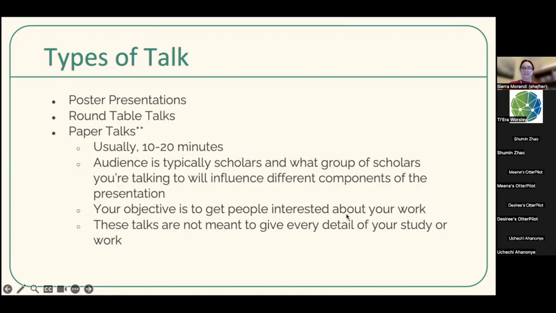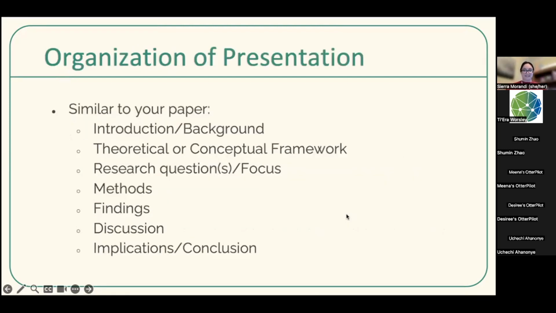So when we think about the organization of a presentation, whether that be a poster or a slideshow set, it really mimics our paper, right? We have an introduction and a background section. We have the theoretical or conceptual frameworks. We have a research question or questions. Sometimes that isn't always a question, but a focus, right? Like, what are we doing in exploring this data? I do a lot of qualitative research for my dissertation, but on the quantitative side, what are we exactly looking at with our research questions?